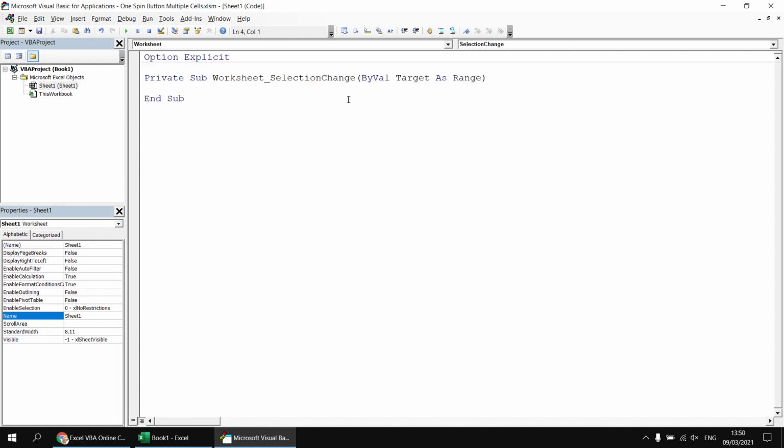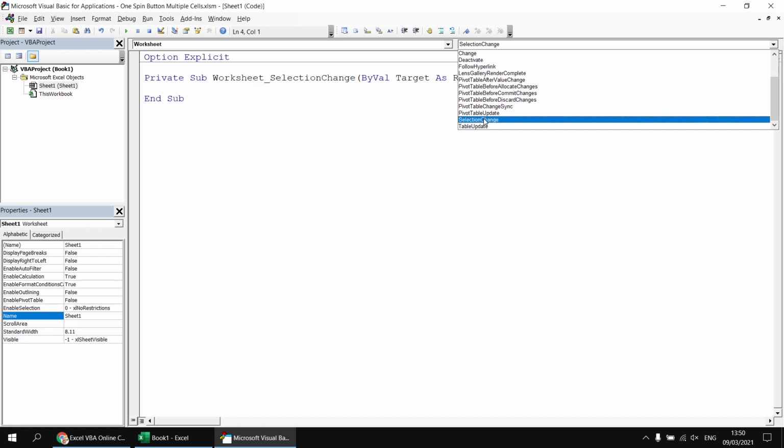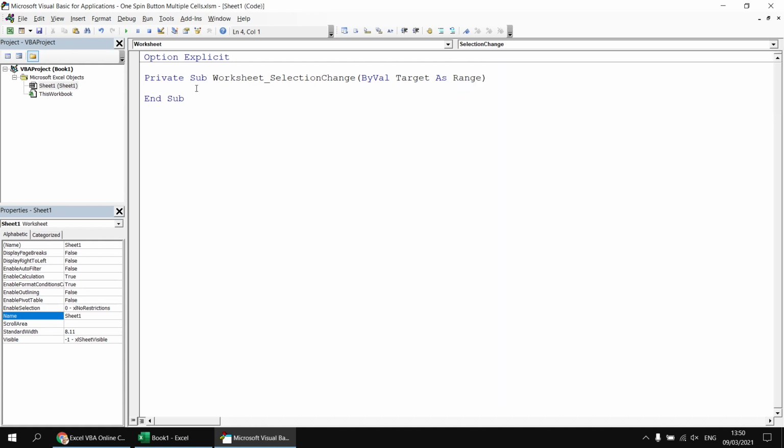So we're going to select Worksheet, and that provides us with the default event of the worksheet, which is the Selection Change, and that's the one that we want. There are other events of the worksheet, which you can see here, but we're going to stick with Selection Change. This is triggered every time you click on a different cell in the worksheet.